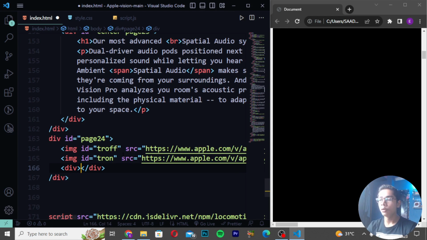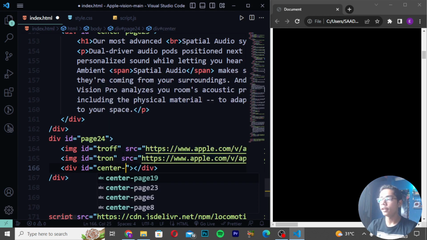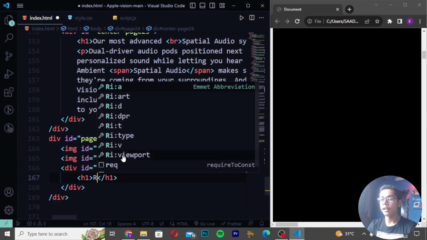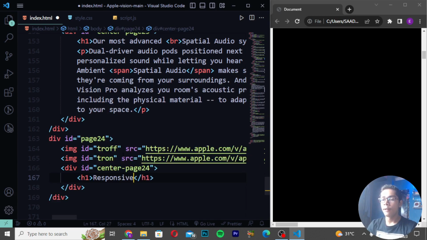So here I will be now moving. Then write here div ID as center. So I will be now writing here center page 24. Then you have to move down and write here hashtag, and I will be writing responsive, and I will be writing pre-session like this, and then you have to write here eye tracking. So here I will be moving and creating eye tracking like this.